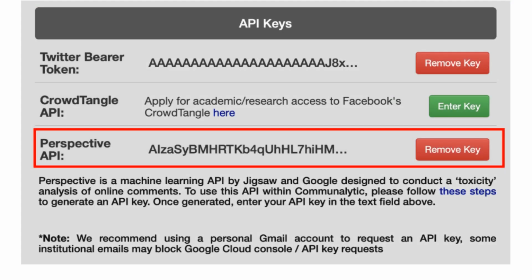Step 16. Now you're ready to conduct toxicity analysis with your data. You can also remove your key at any time using the Remove Key button.